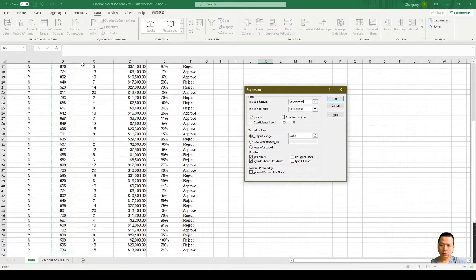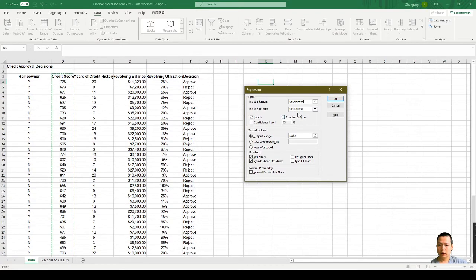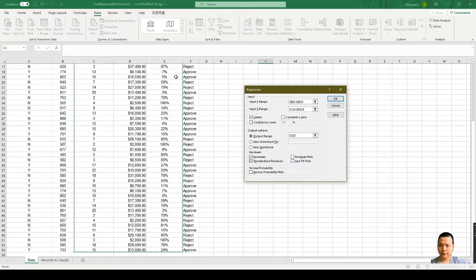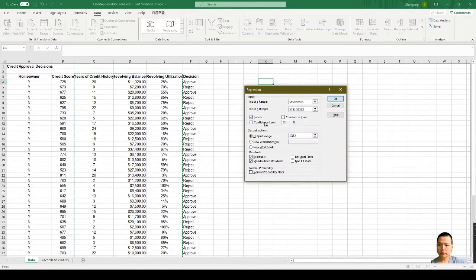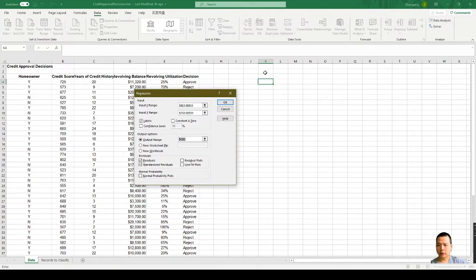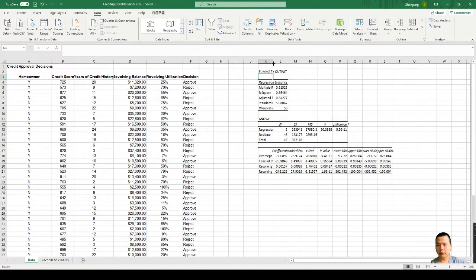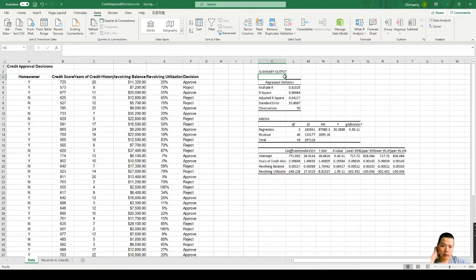Control Shift down, and the X would be the other three numerical data columns here. Make sure the label is checked. Output range is pick and place without any information here. For now, we don't need the residuals. Click on OK. Yeah, this is the first model.